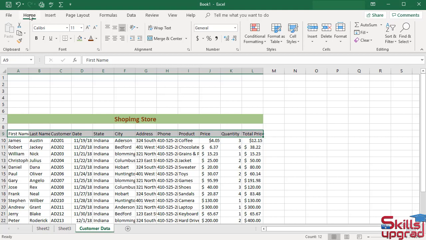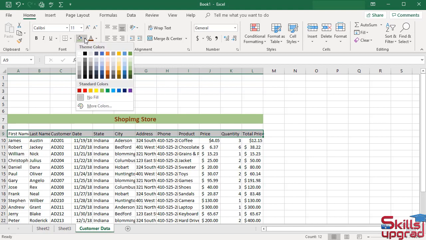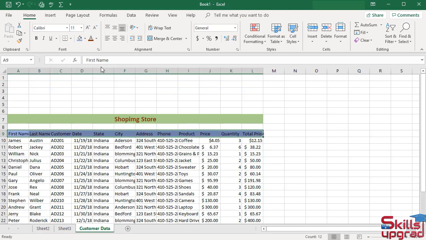In the Home tab, Font group, first change the background color of these cells. Click the Font Color button. I select this color. Then click the Bold button.